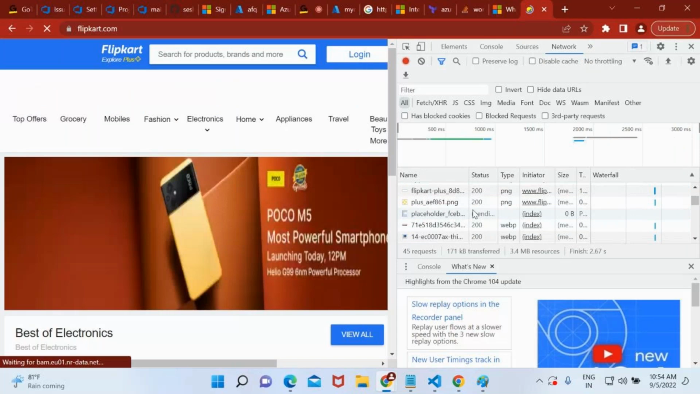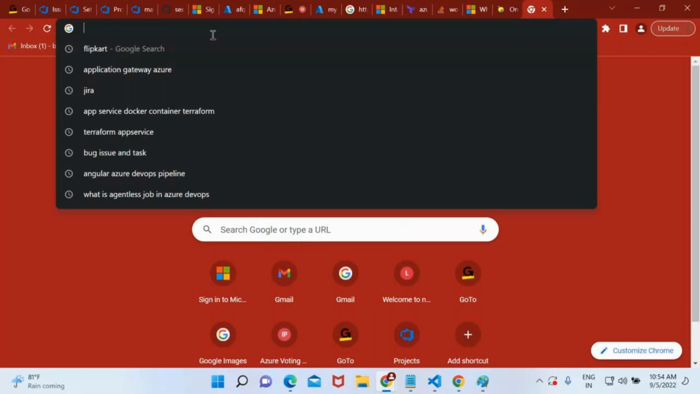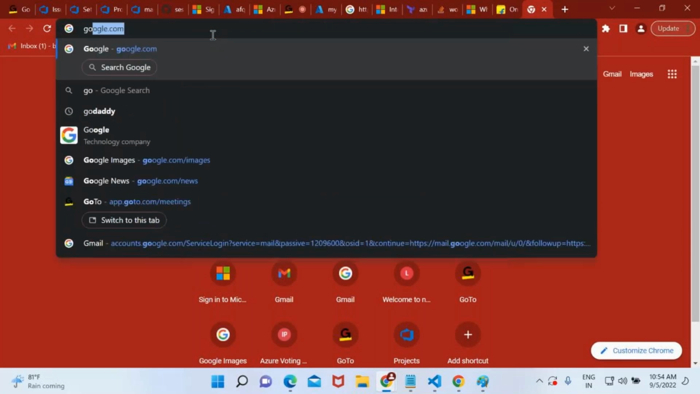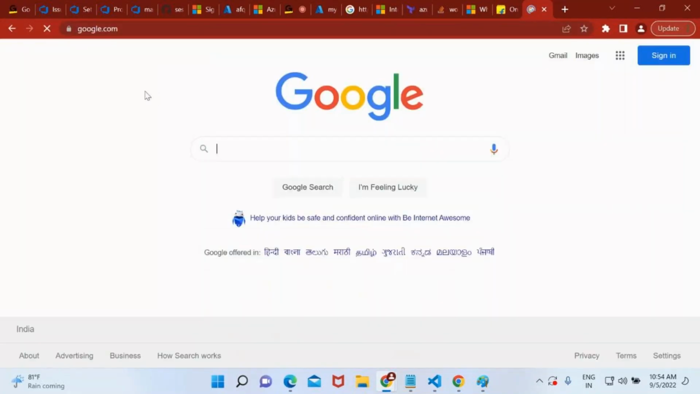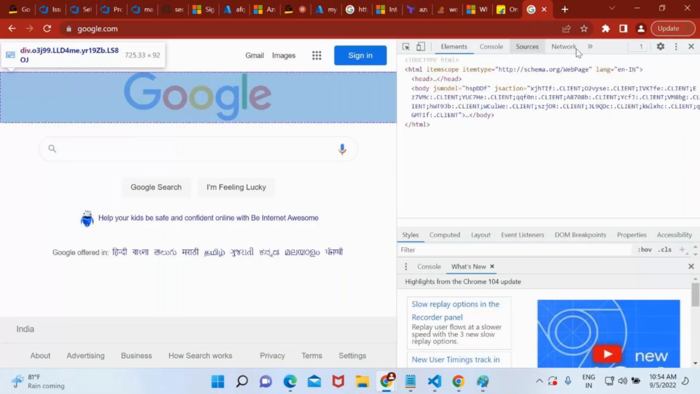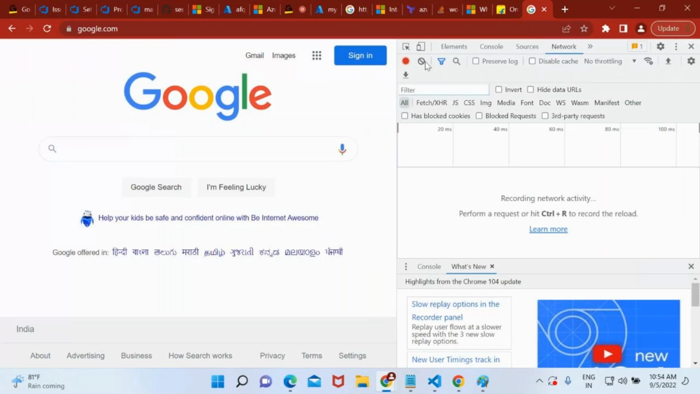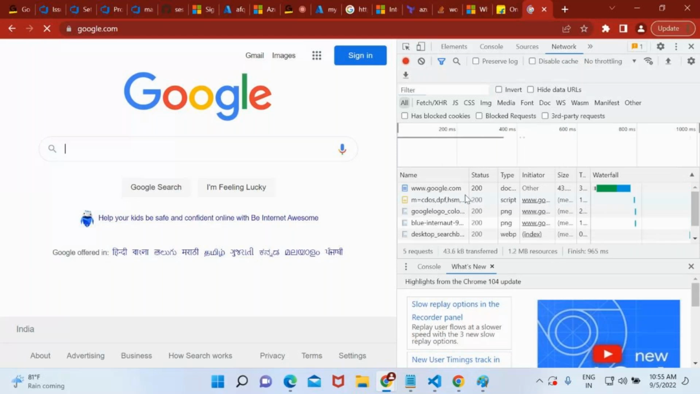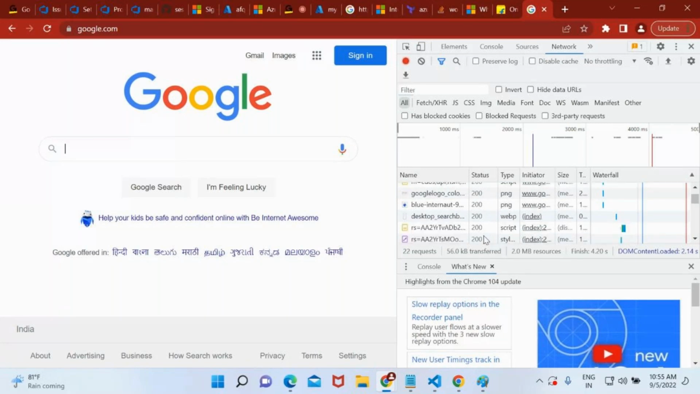Not only this, you can do it with Google also. Just right click on this, Inspect Element, go to the Network tab and clear everything if you have any, and just reload the page. You are able to see, right? To load this page, in the background it is trying to get all the things. And see this, what is the status? It is showing as 200.